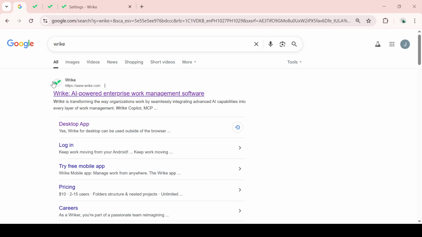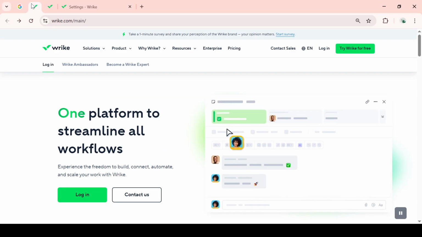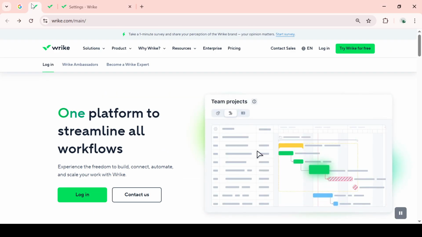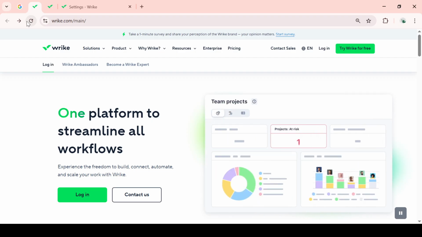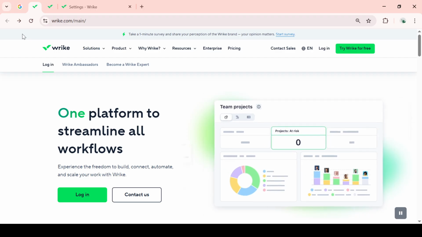Once you're on Wrike's homepage, you'll see options to either log in if you already have an account, or try Wrike for free if you're new to the platform. Choose the option that suits your situation. If you need to sign up, simply follow the prompts to create your account. But for this demonstration, let's assume you're already logged in.